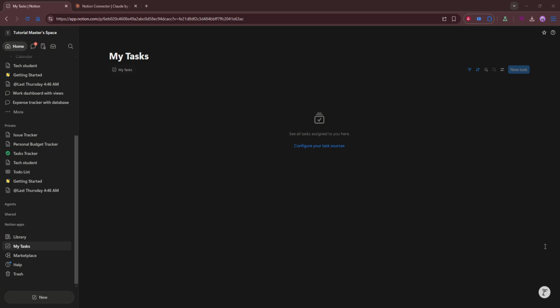In today's video, I'm going to teach you how to create an iPhone or iPad shortcut that quickly sends tasks and notes to Notion. To get started, open the Shortcuts app on your iPhone or iPad. This is Apple's built-in automation tool, and it's perfect for creating simple workflows that save time.